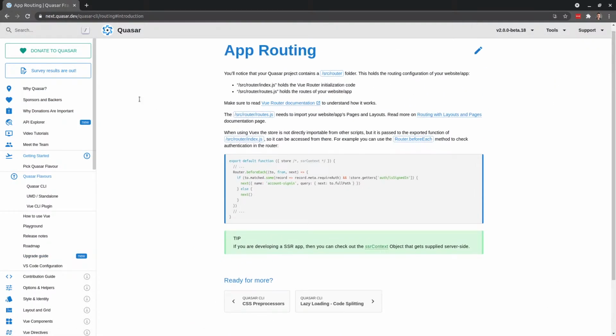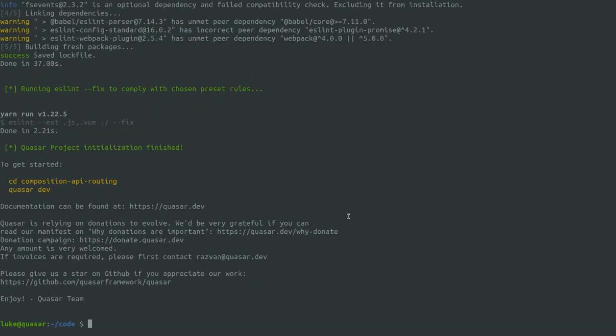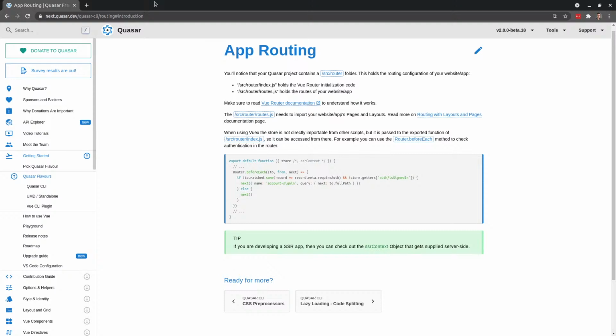All right, and while that's going, let's just jump into here. Oh, I thought it would be done by now. Here we go. Composition API dash routing. Open that in code, and we should be safe to jump out of here now. Right, let's have a little look. So that's just talking about routing normally.